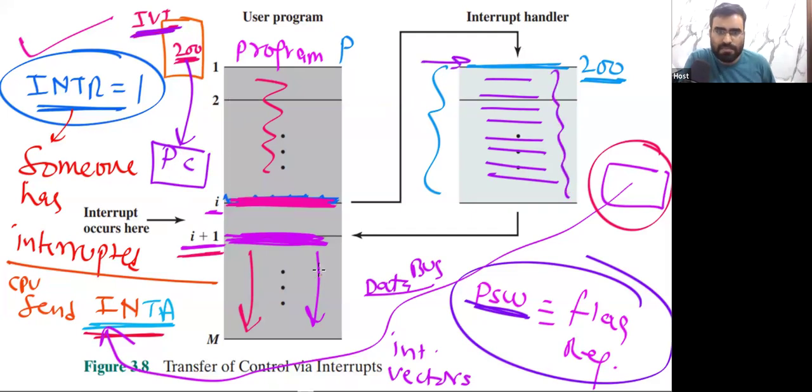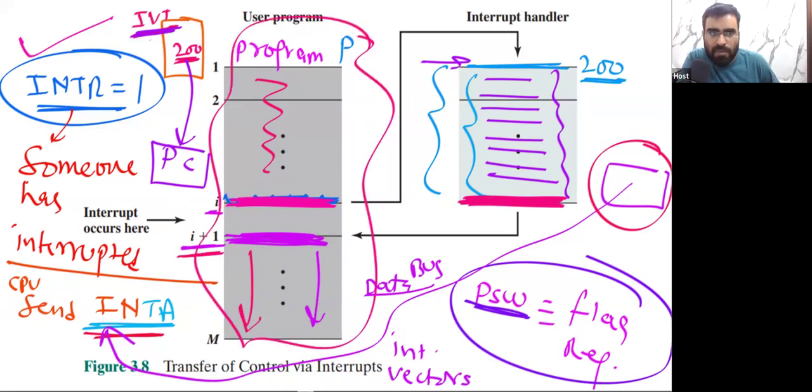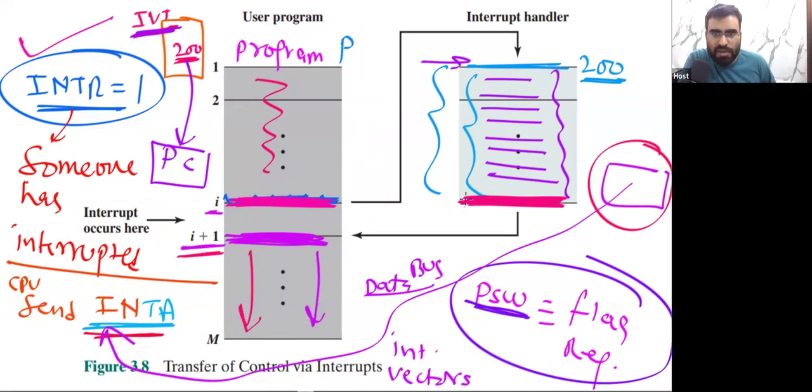Is this clear? Now, after this ISR is over, what will happen? Now the CPU will restore this program. I told you that the CPU has already saved this program, right? So the CPU will restore this program and resume the execution. That's it. These are the steps in the interrupt processing.